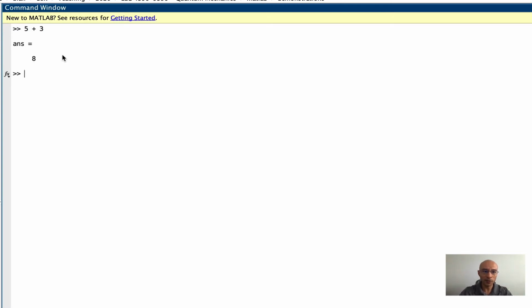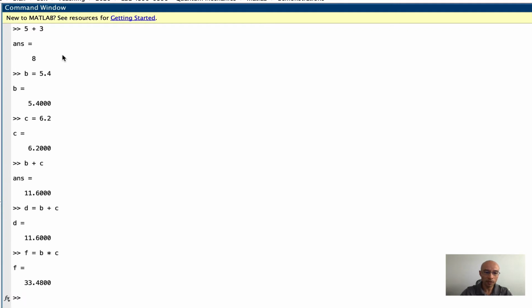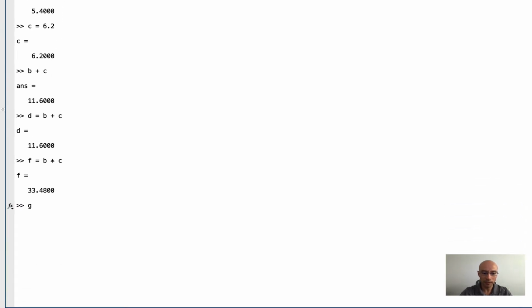Another level of complexity is if we were to store numbers in variables. So here I've stored 5.4 in the variable b, and now let's store something in a variable c. And then I can add these variables. Or I could even store the result in another variable. So d stores the result of that addition. And then here's another variable. It'll be a multiplication or an exponentiation. Okay, so that's basic use of MATLAB as a calculator.